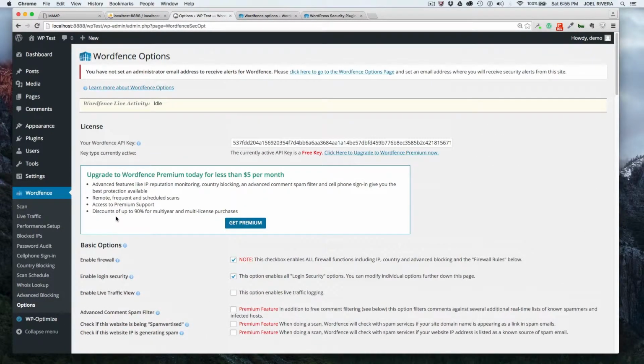WordFence is, as I stated when we started this episode, one of the best security plugins that you can use to protect your website. You could use it in conjunction with iThemes Security with no problems. I haven't run into any issues there. It is 5 stars, over 1 million active installations. It's really a popular security plugin.